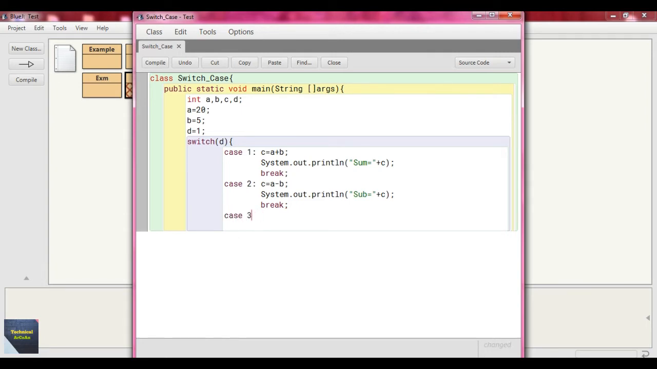And next case, suppose the value of this case is 3, and suppose we do division here, so just write c equal a divide b, okay. And same way we want to print the result of this division, so just write System.out.println and just write "div equal" plus c. Same way just put the break statement.